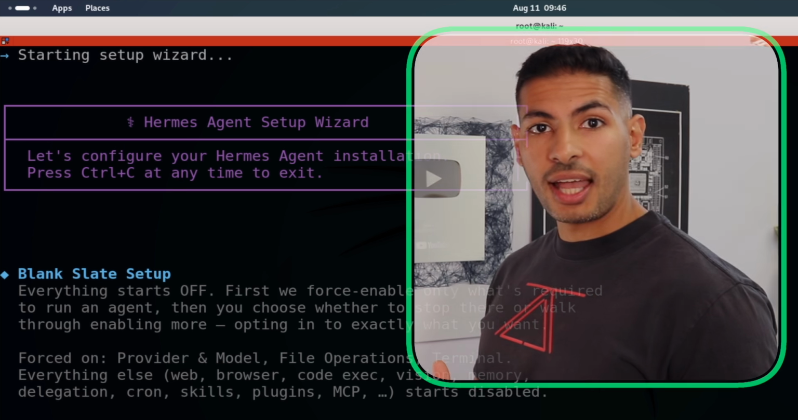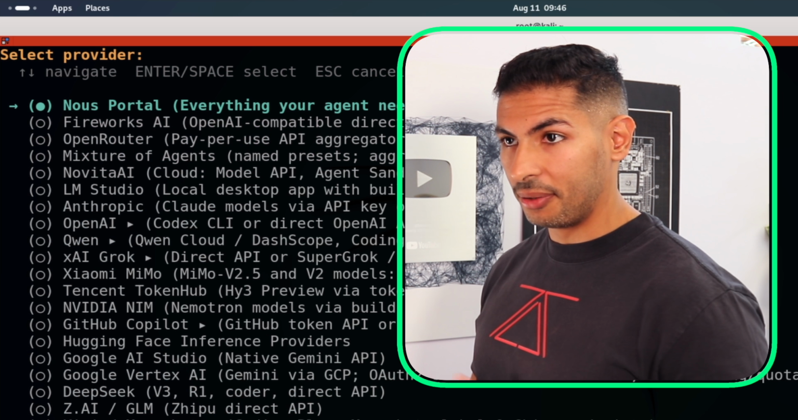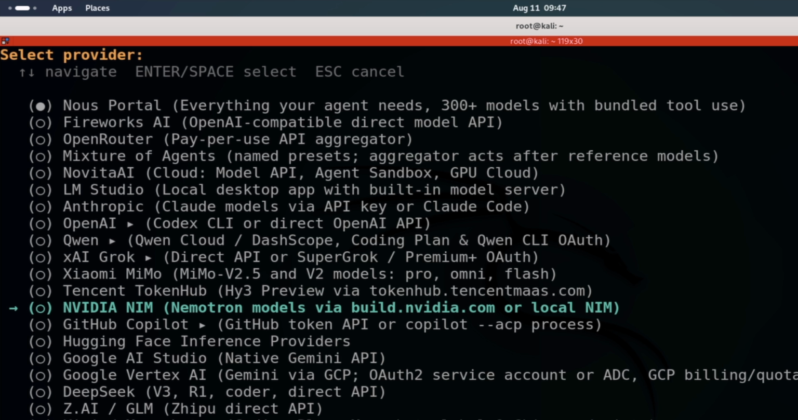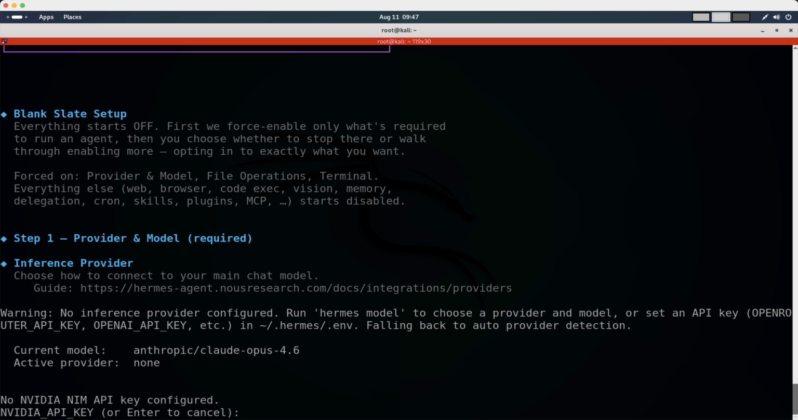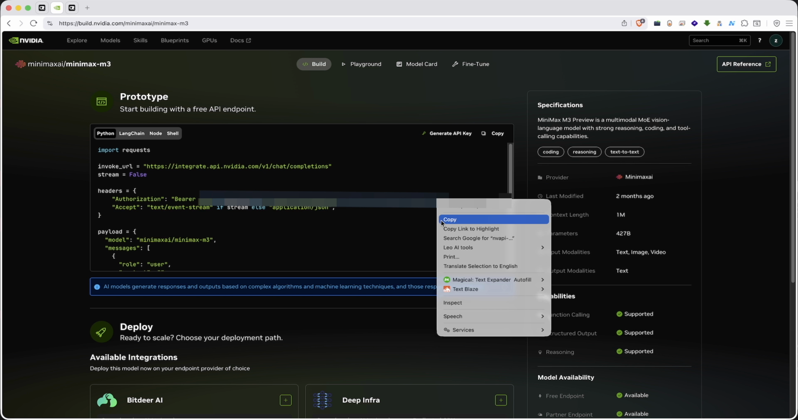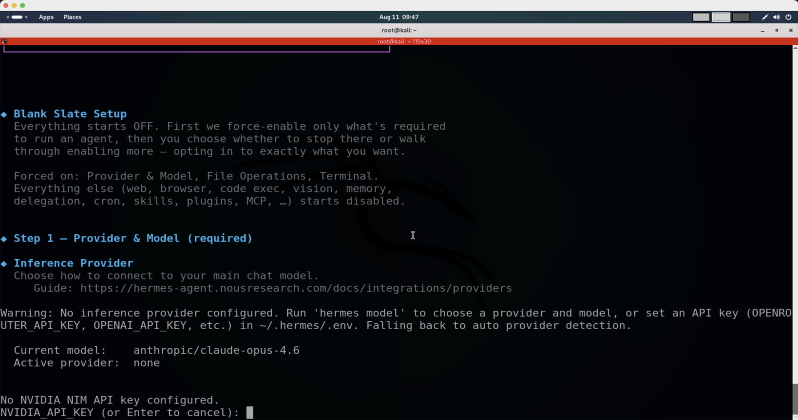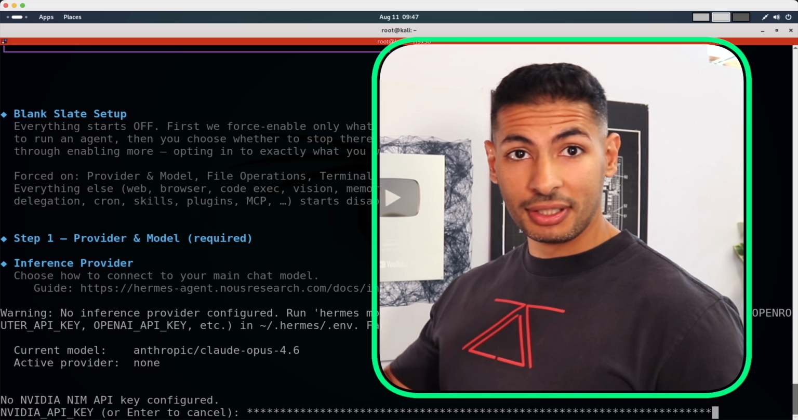And the first thing it's gonna ask us to do is set up the brains or the intelligence provider. So I'm going to go down and select Nvidia NIM, which is the platform that we're using. It's going to ask me for the API key, which we just created. So I'm simply going to copy it from here and paste it. And you actually don't need a new API key per model. You'll see in a second.